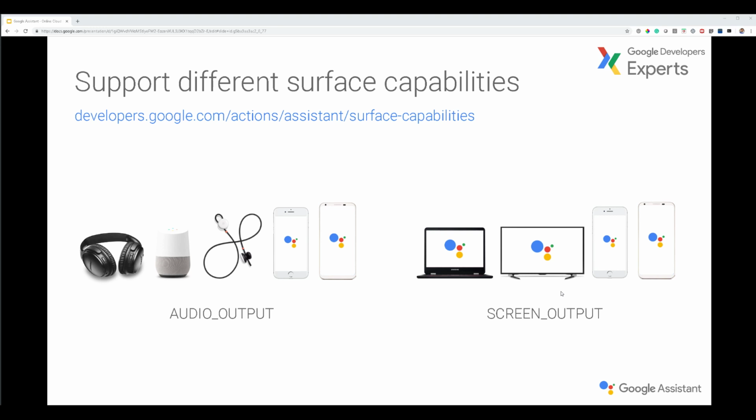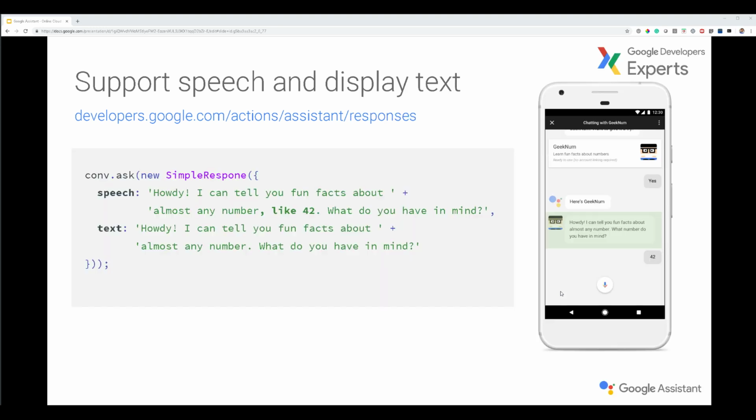It's not necessary that your audio response should be the same as what's actually shown on the screen. So as a developer, you can take advantage of the screen to show visual cues to the user, and then have another audio response so that the user understands the overall context of what they need to do next. So these are some of the examples.